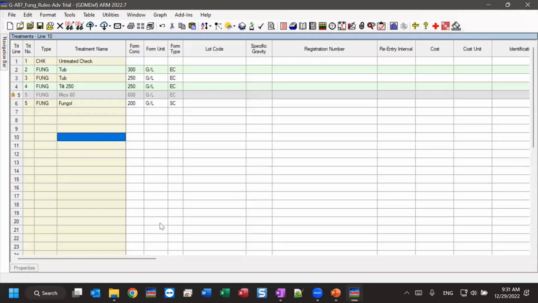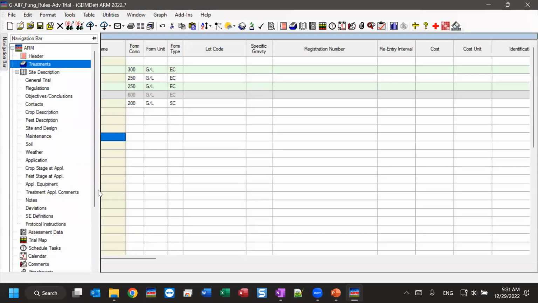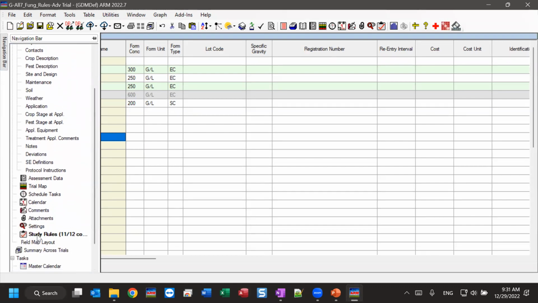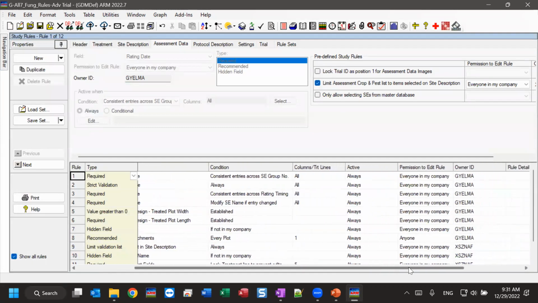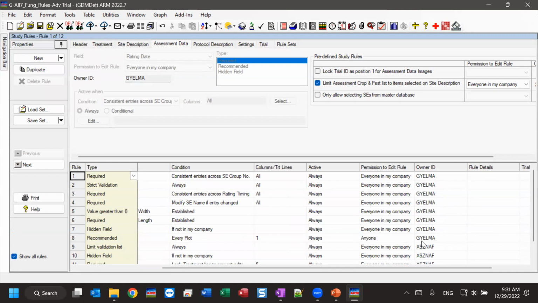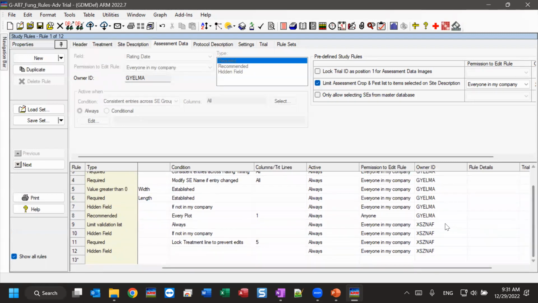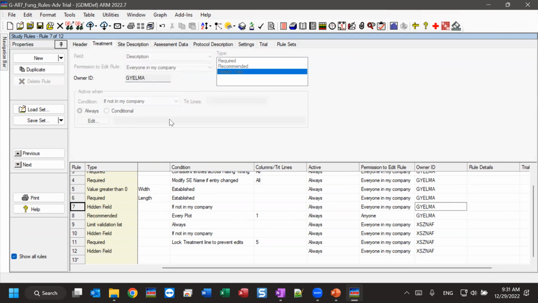So this really is baked into each and every study rule, that when you create it, it knows who it was that created that rule. So that's over here on the owner ID. So right now I am this XSZNAF person, and these are all the rules we've added so far in this session. But these other rules here, they're all locked because I am not the person who created this rule. And for the permission to edit this rule, I am not in the same company as that license.